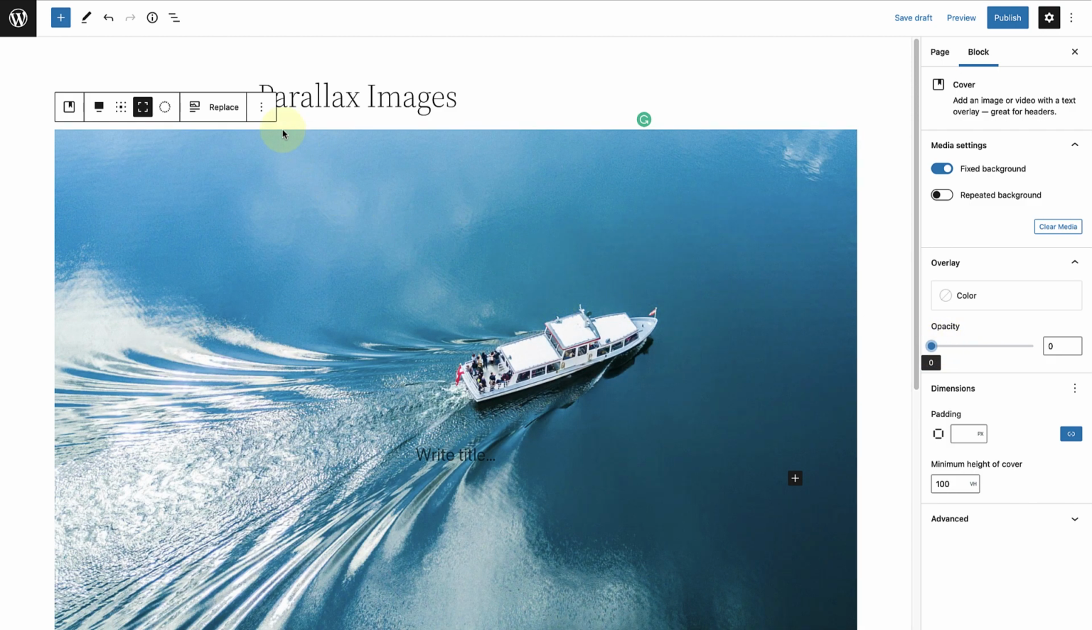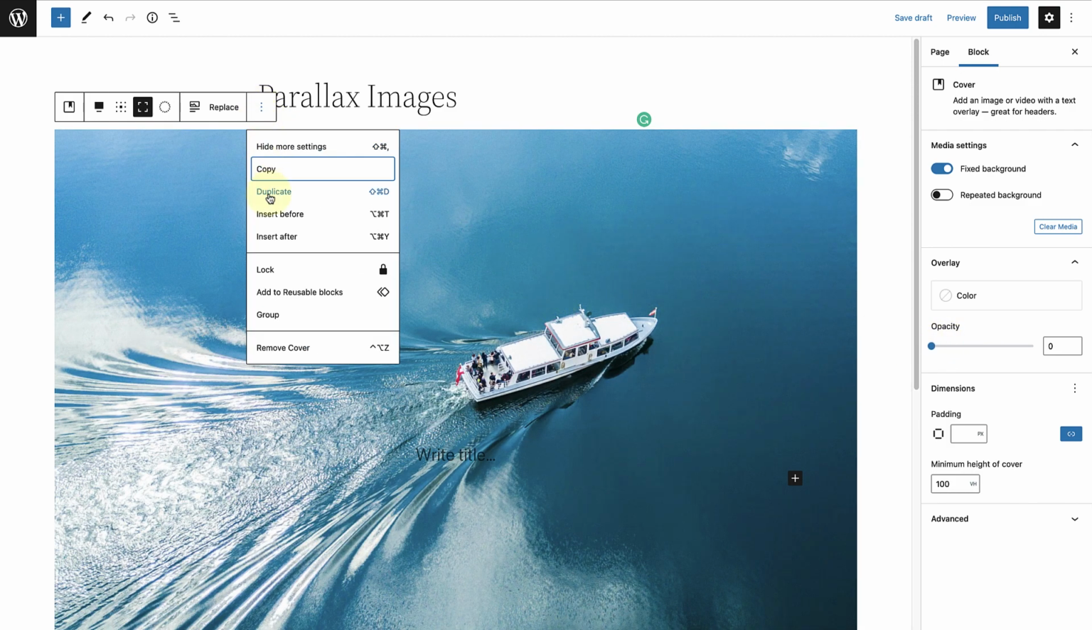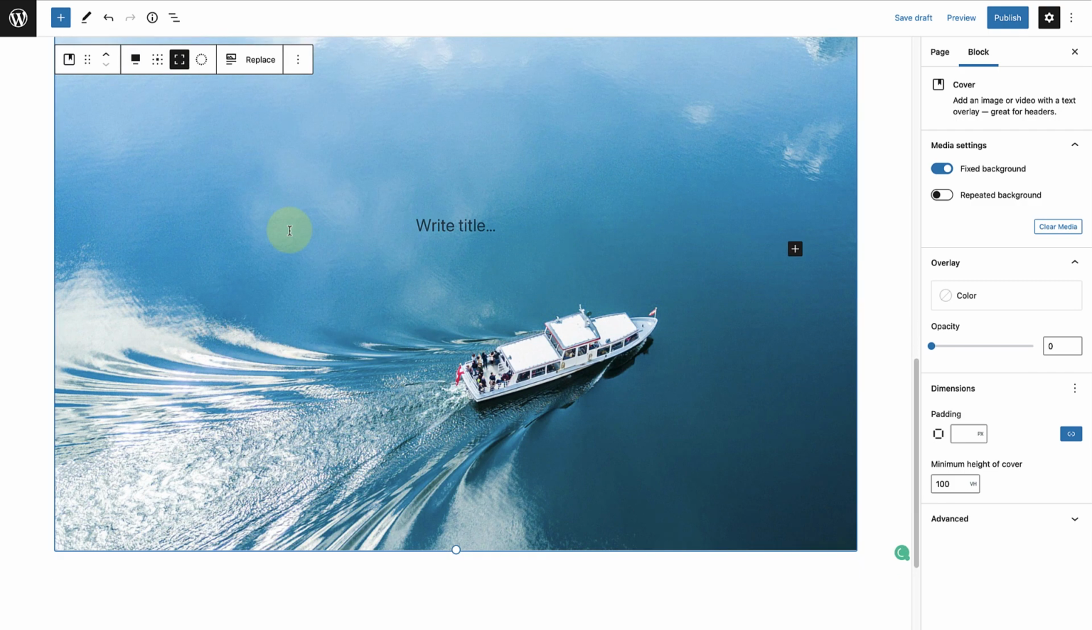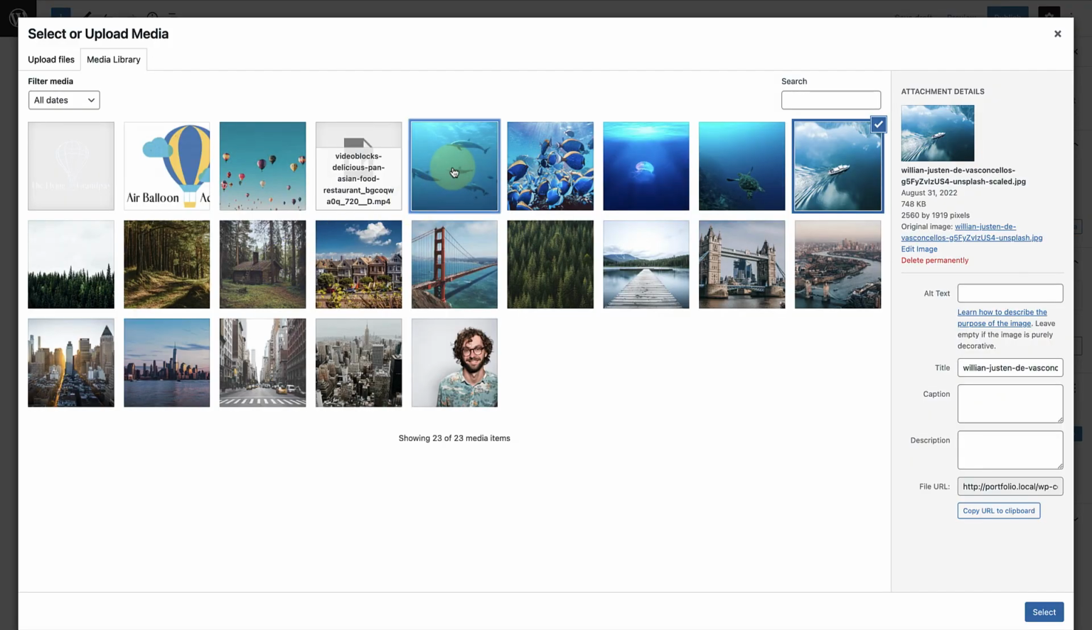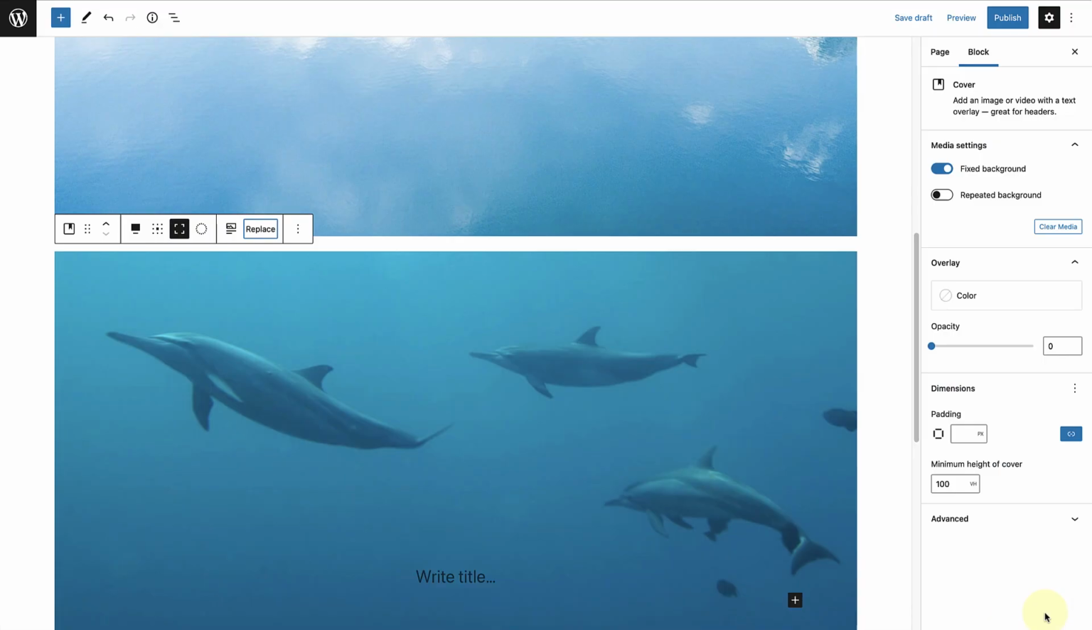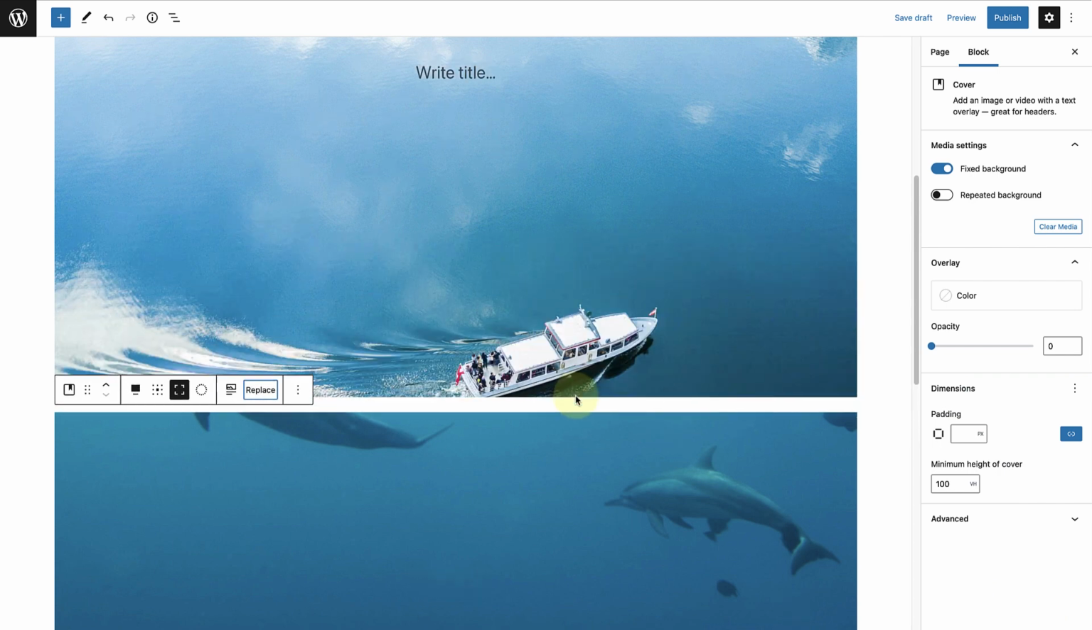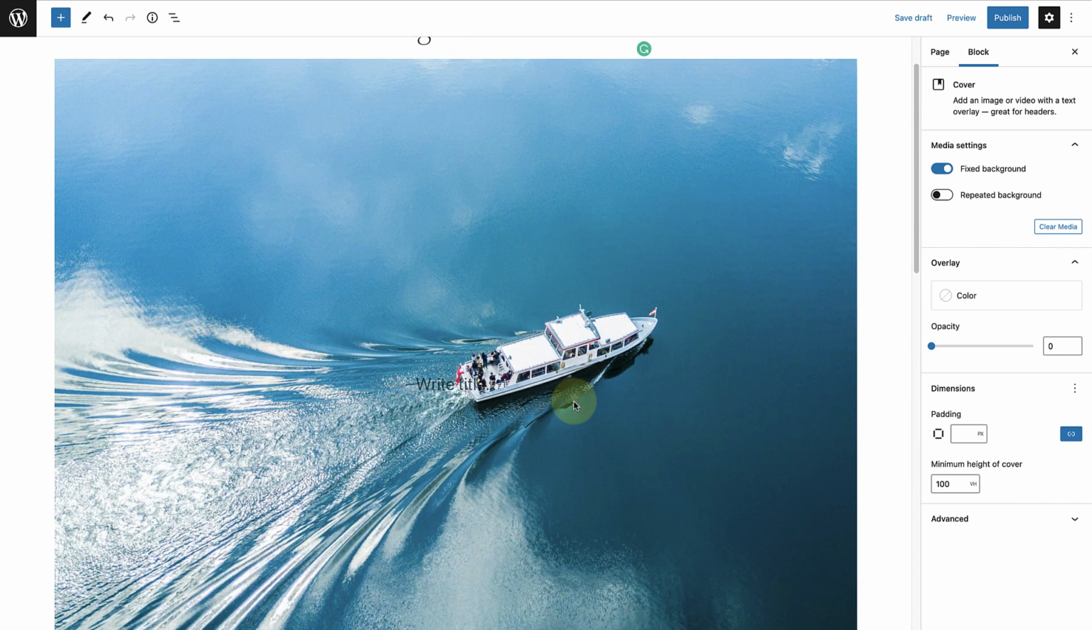And in my block toolbar, I will click on the 3 vertical dots and then duplicate the image. And now merely replace the second image with a different picture. And there you have it, parallax images that flow into each other.